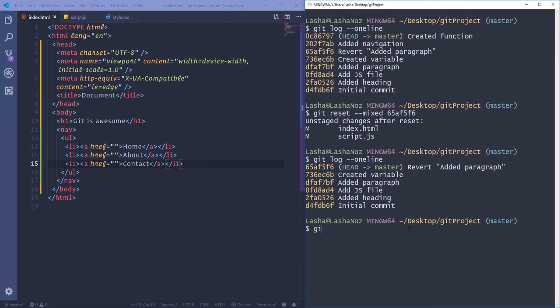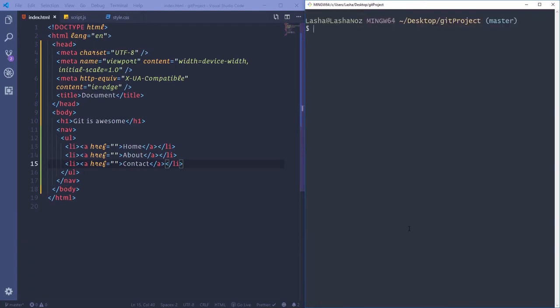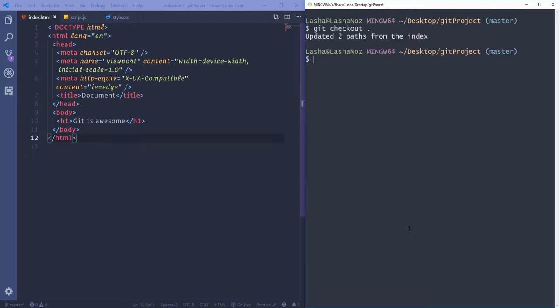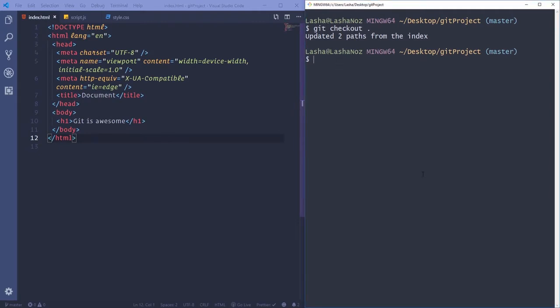If we check status, you will find that the index.html and the script.js files are unstaged, so they no longer exist at the staging area. So in order to discard the changes from the files, I mean to remove them permanently, we can run git checkout, then dot. Now, as you see, we no longer have here the navigation and also the function in the JavaScript file. If we check the status, then our working tree will be clean.